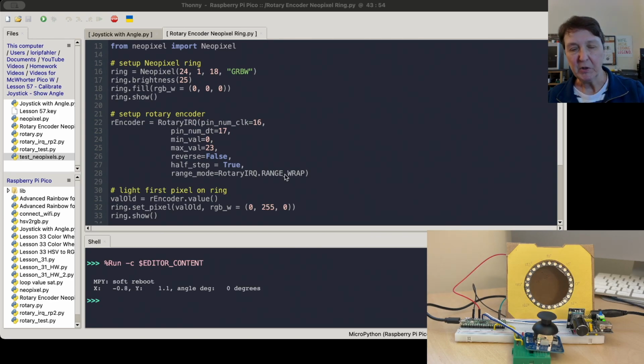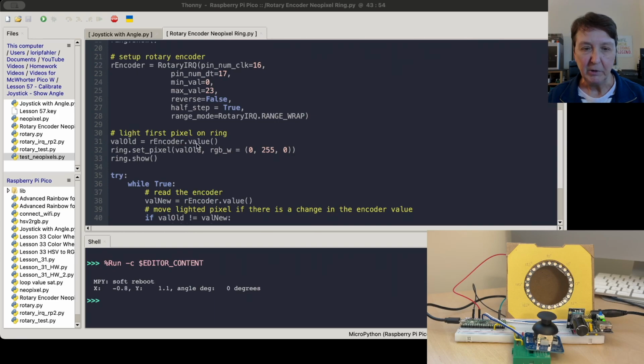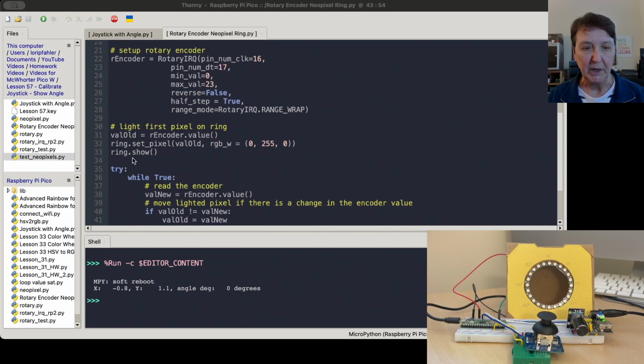So you can turn rotary encoders around and around and around, and it'll just keep wrapping around. If I go backwards or forwards, it'll keep wrapping through the numbers 0 to 23. Then we'll read the encoder for the first time and set val old to the current value. And whatever that turns out to be, we'll light that on the ring.